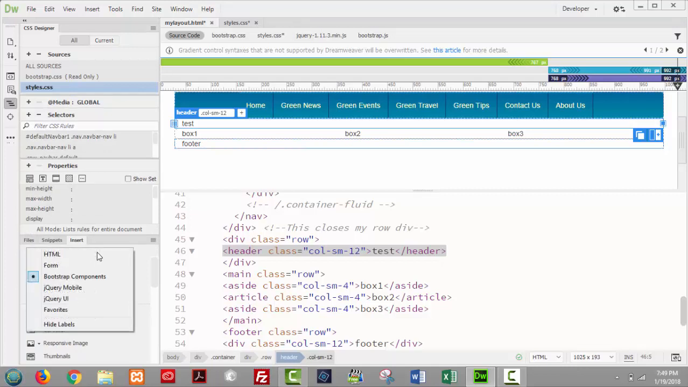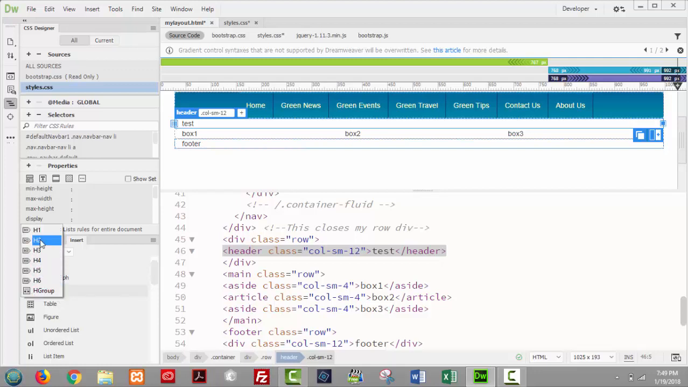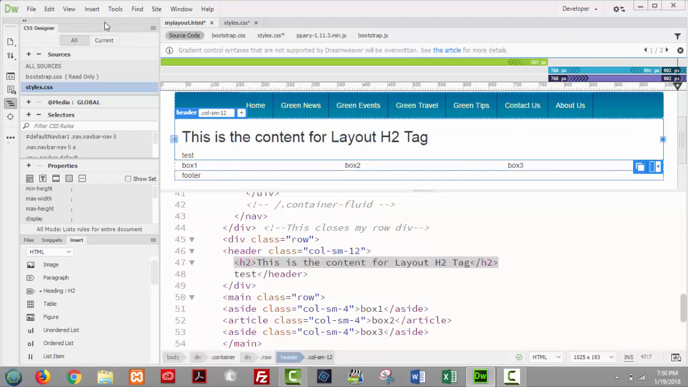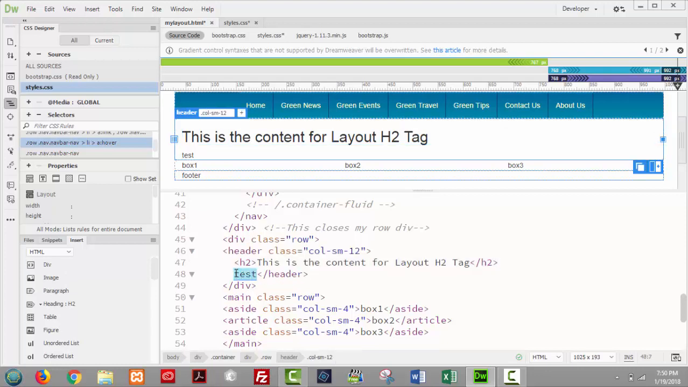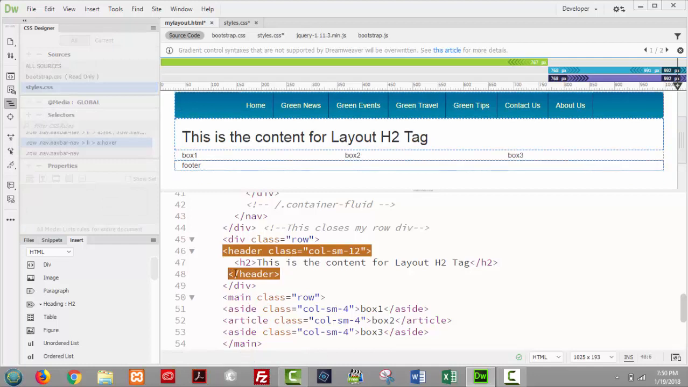I'm going to change to HTML, and I'm going to scroll down until I find the heading, which is right here, and I'm going to select the H2. The position assist interface appears, and we're going to wrap the selection. So I'm going to select wrap, and then select nest. And I'm just going to take out my test content here. I don't need that anymore. And I have my H2 tag that's inside of my header element.